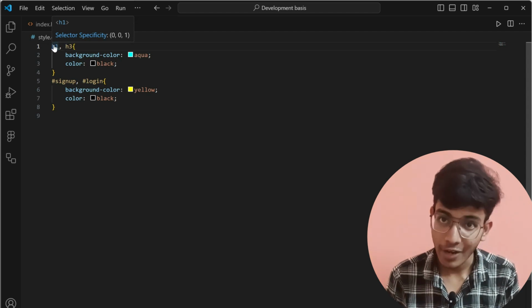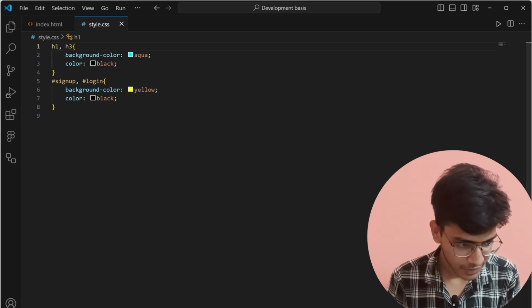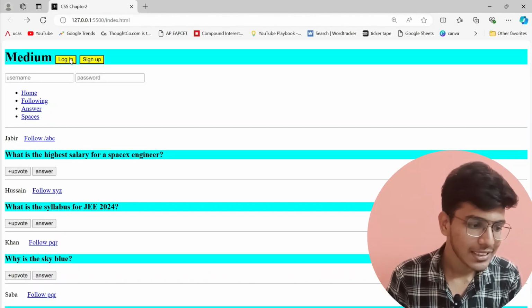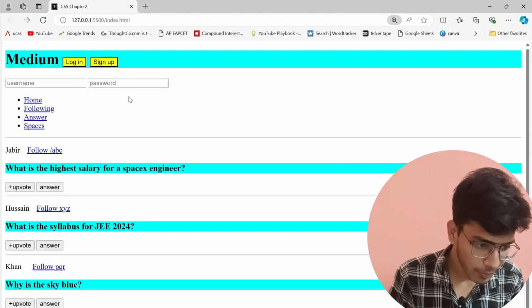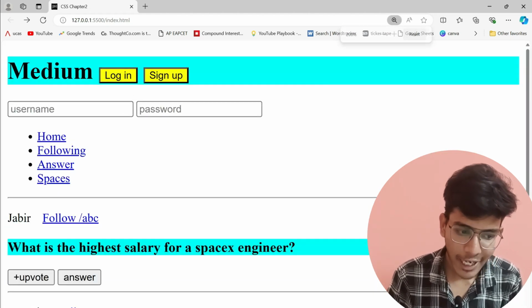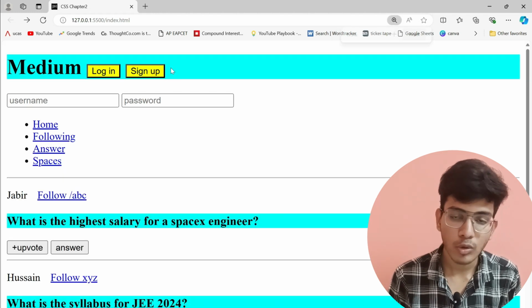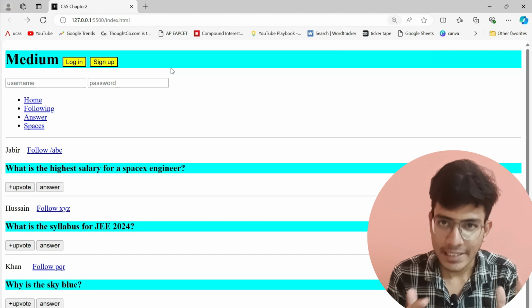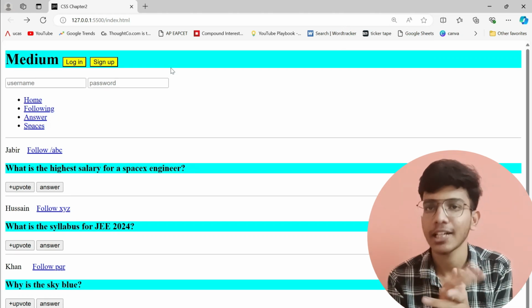Okay, I hope you have understood. So I will save this and go to my document. You can see that now this h1 tag has some styling, and if you observe these two buttons, button 1 and button 2, got the styling. Like this we will use id selectors, and like this we can apply styling for multiple elements at once.